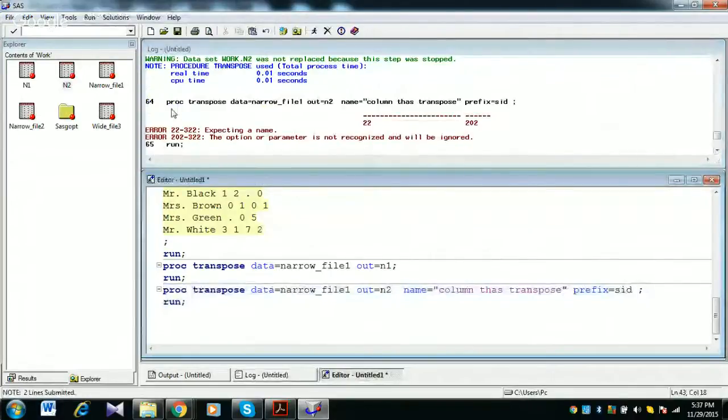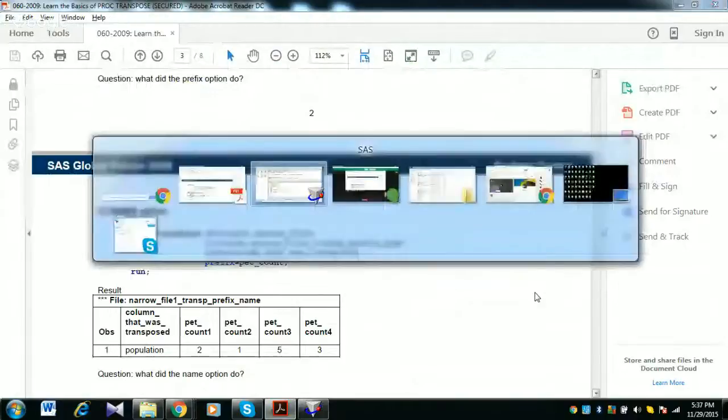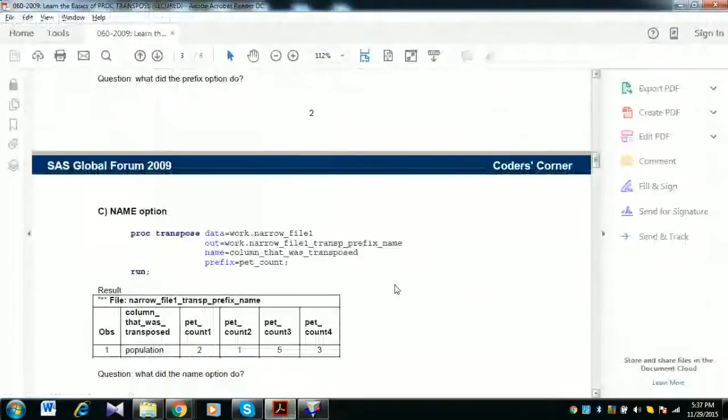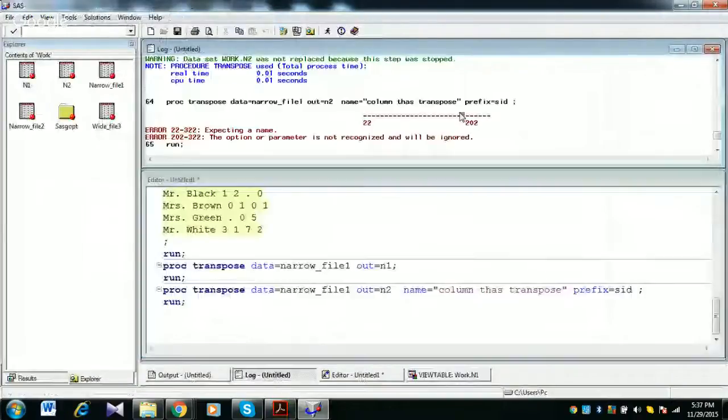X proc cancels notepad 2 and 2 name. Command dot. Second. I think this is not working in my system.